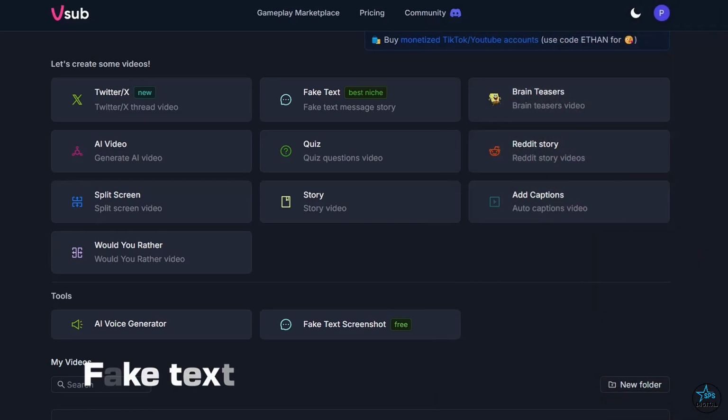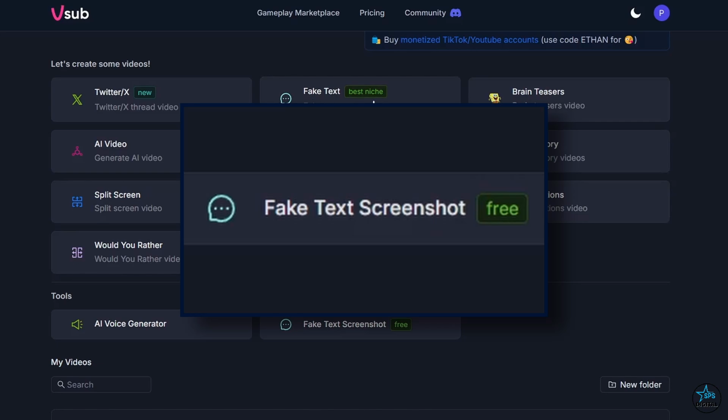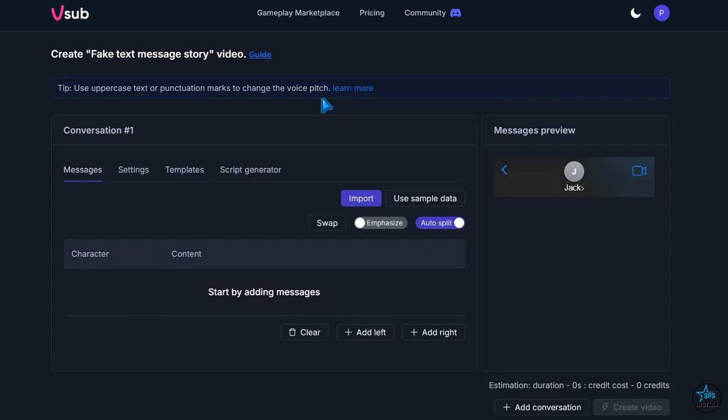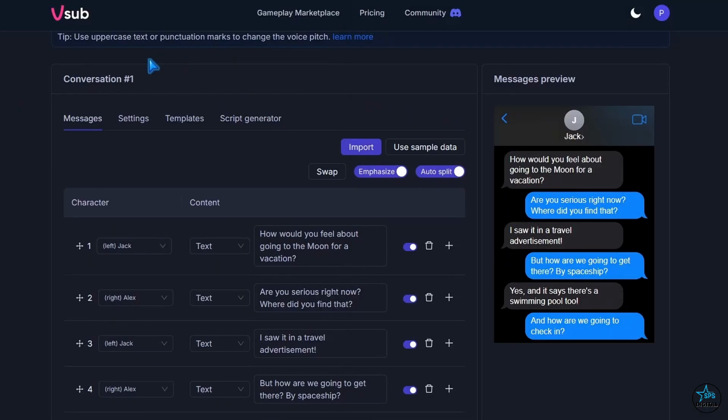With Vsub, we can create a fake conversation that is both fun and engaging for our audience. For example, imagine a conversation between two friends planning something unpredictable.